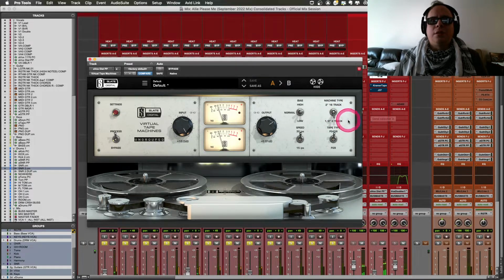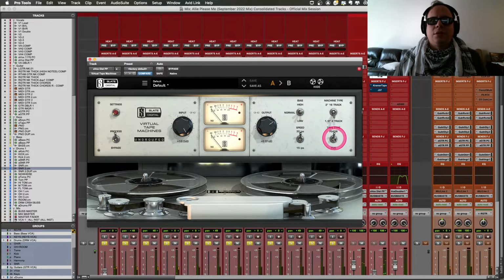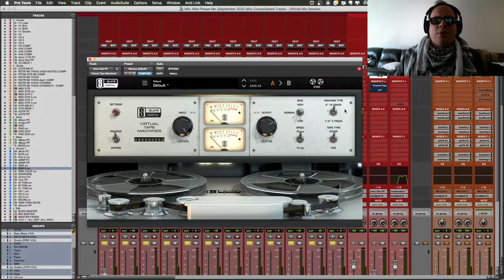And then if I go back up here to the 16 track, 2-inch, and then FG6, sorry, 456 formulation. Based on the old Quantegy tapes, I think they're Quantegy tapes, 456 and the 9.